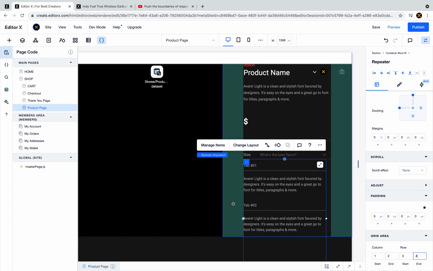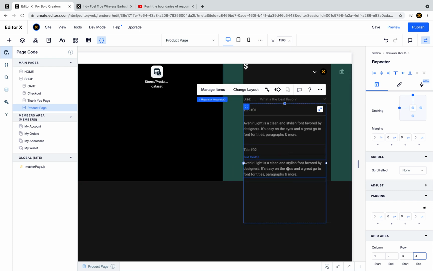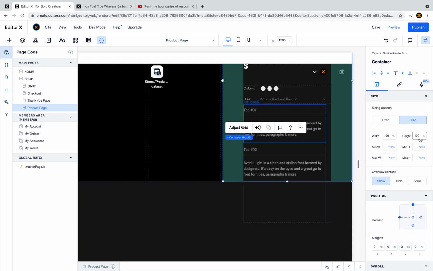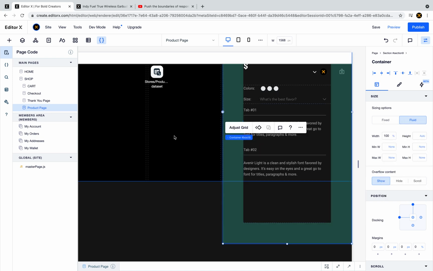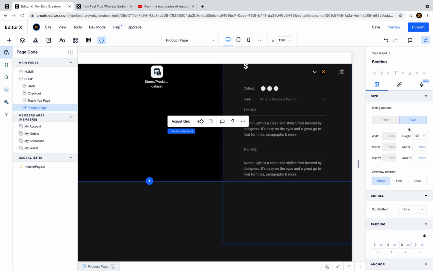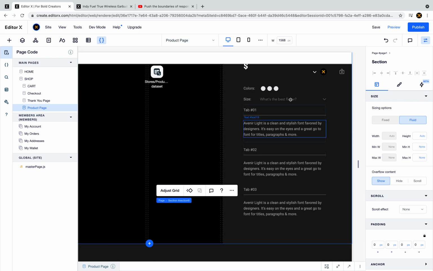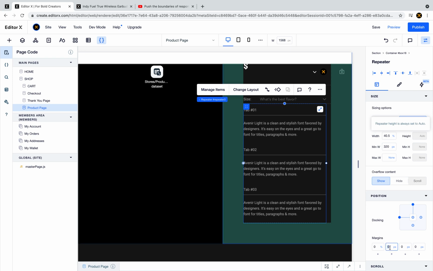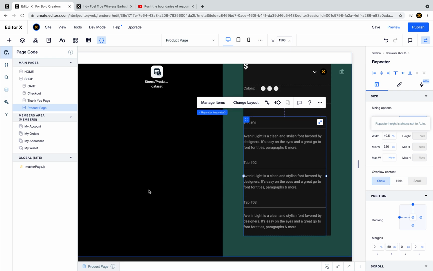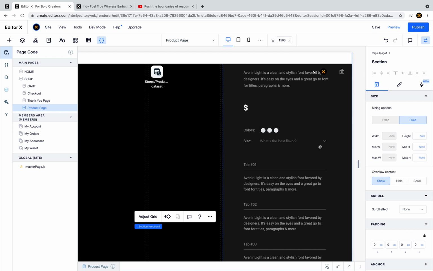And now you can see that we have overflow content right here. Basically this is because the main container is set to be 100%. So I need to set it to be auto. And then it should increase the section height. So let's set the section height to also be auto. And now it fills the content. So let's add another margin to the repeater itself. Let's say 50 pixels from top. Okay, so it looks something like this.